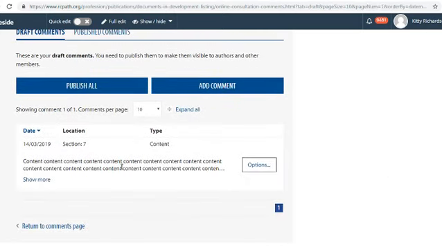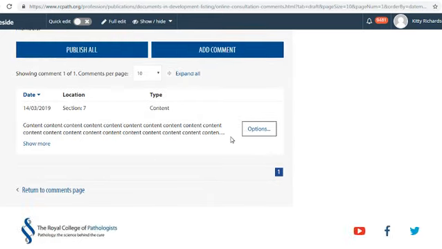So from this page, I have a couple of options. Again, I can choose to add a comment. I can choose to publish everything that I'm seeing in this listing here. Or I have options in relation to the comments I've just drafted. So I could click here, and I'm able to edit, publish or delete this specific comment.